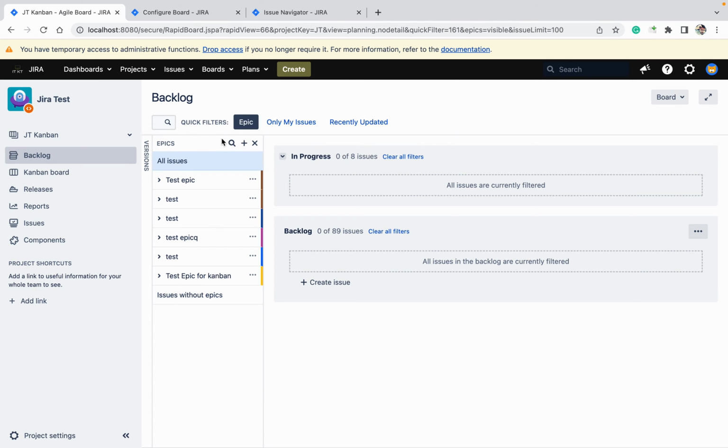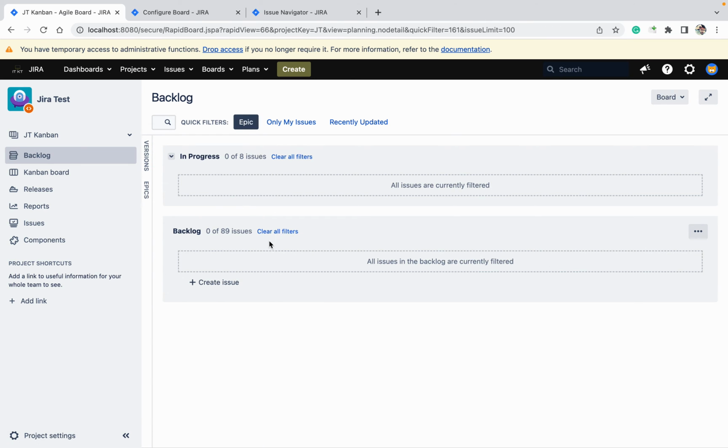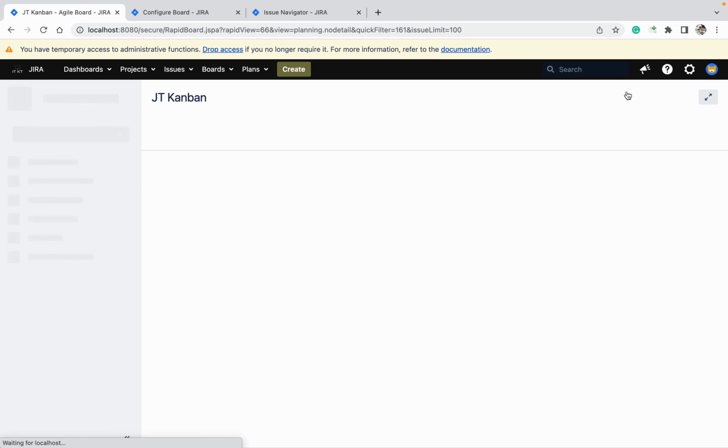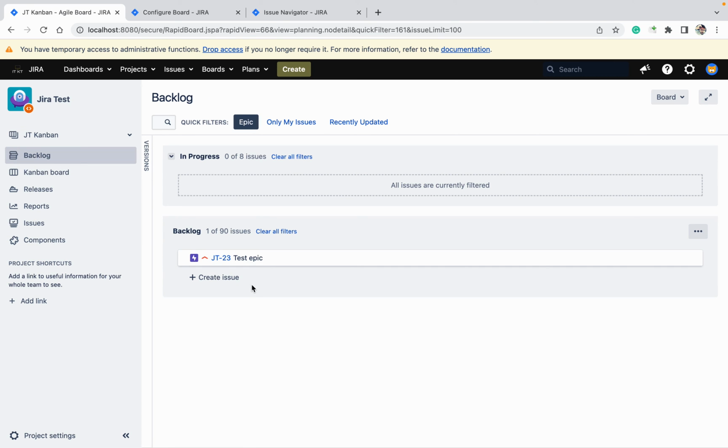But again the question is, I want to see it here, not there. How is it possible? It's very easy. Just go to board, configure. Here you have enabled the epic panel. Once you disable it, you will be able to see all the epics. Yes, so this is the epic, it will show here.